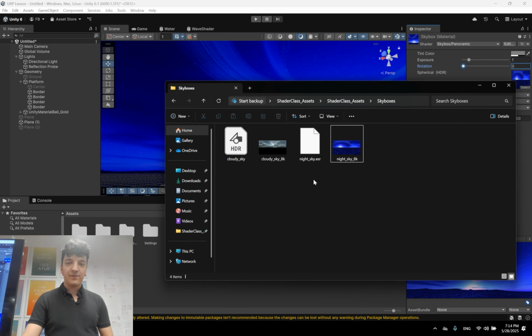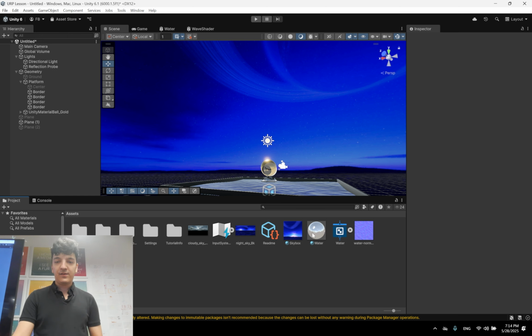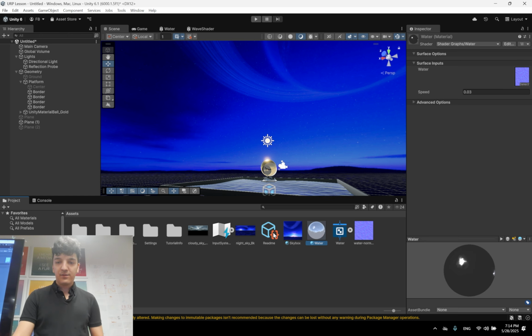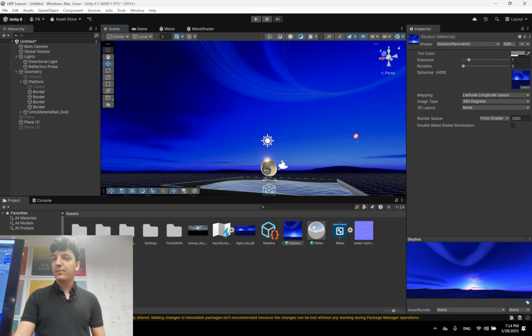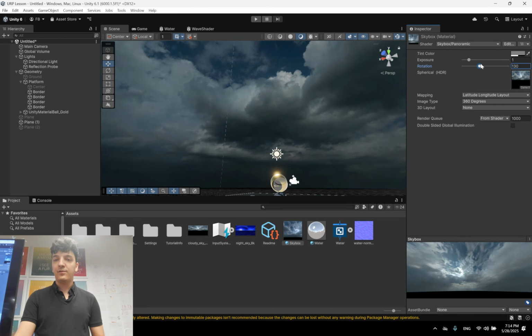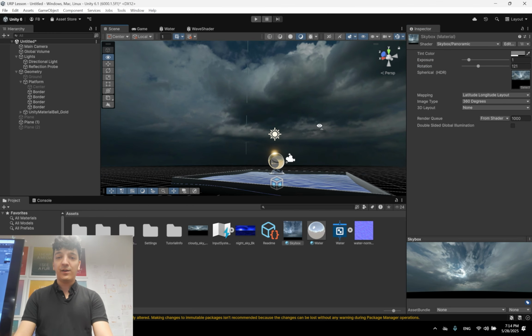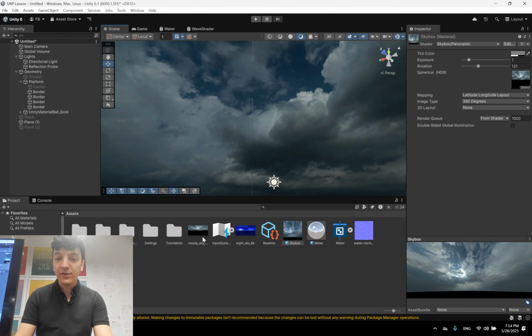So let's say I have this cloudy sky, and say I like some clouds in my skybox. So I have this, for example, and what if I want this to rotate? So also, while we're already here, you'll notice there'll be a little stitching issue here.